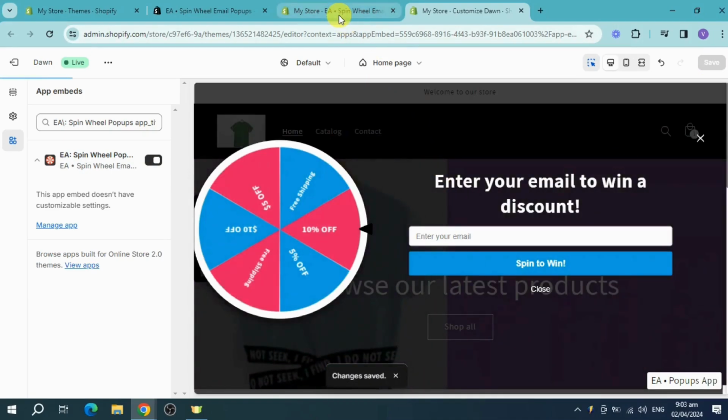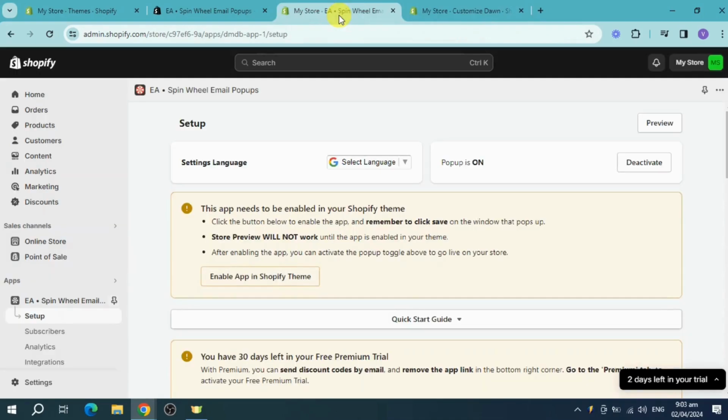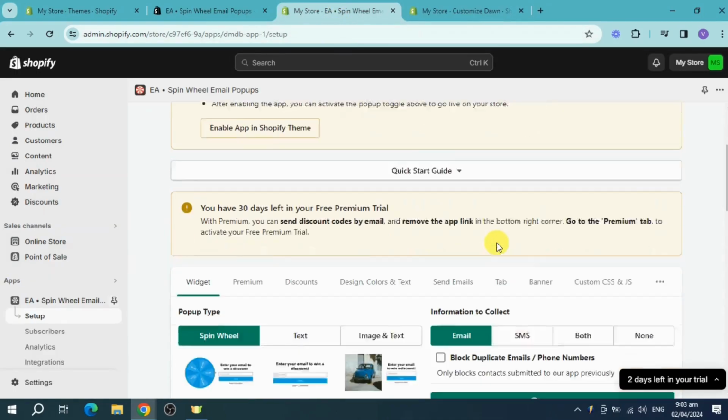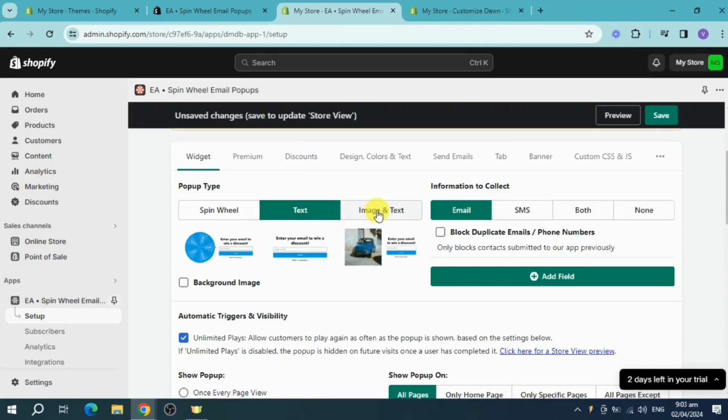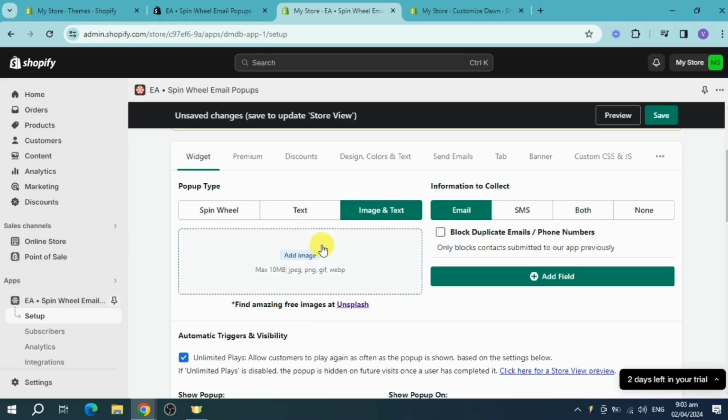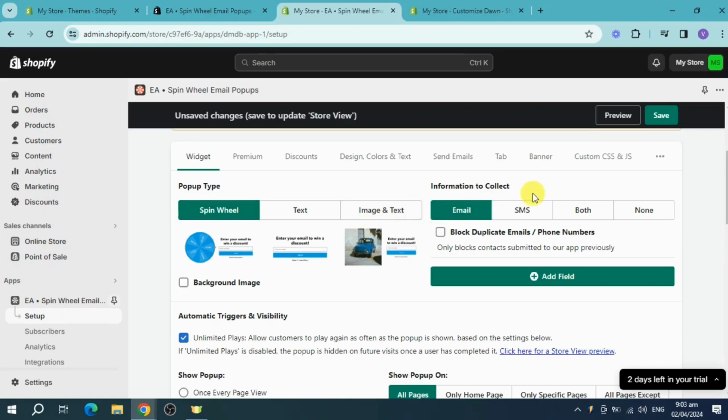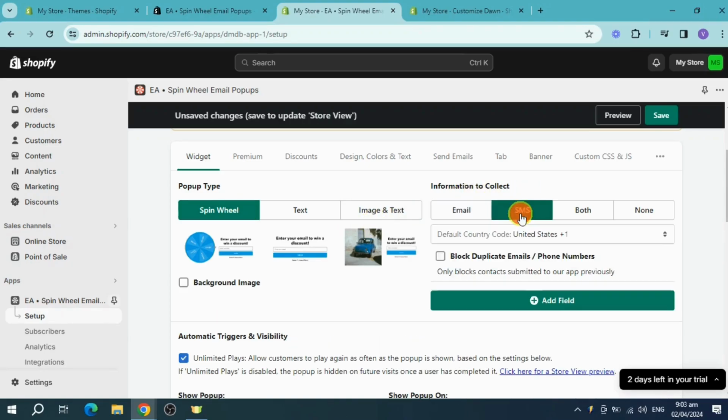So let's head back over here again to our actual EA. Now in here, you can choose pop-up type. It can be a spin wheel, it can be just text, then image and text right here, and you need to add an image. For me, I'll just choose spin wheel, and for the information to collect, it can be SMS, or it can be both right here. So for me, I'll just choose both right here.